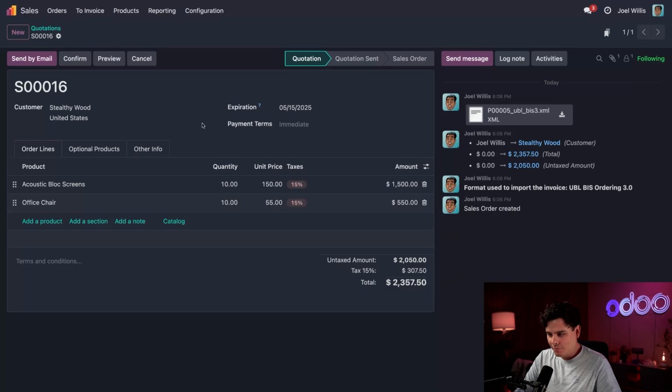We can also notice that we have everything already imported, such as the customer field, which is automatically updated as well. It tells us it's Stealthywood, as did the product information below. And we see everything over here, including the XML file in our chatter. That is the exact file that this information came from, which is great for traceability.